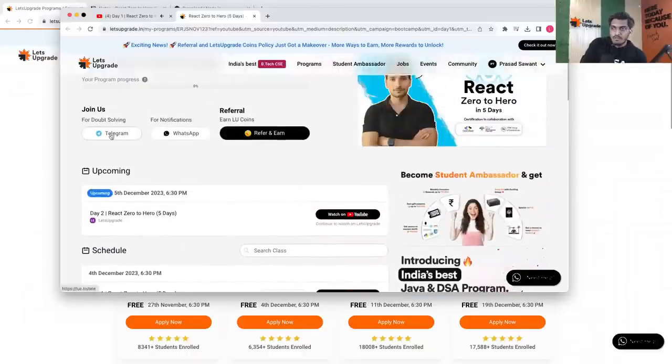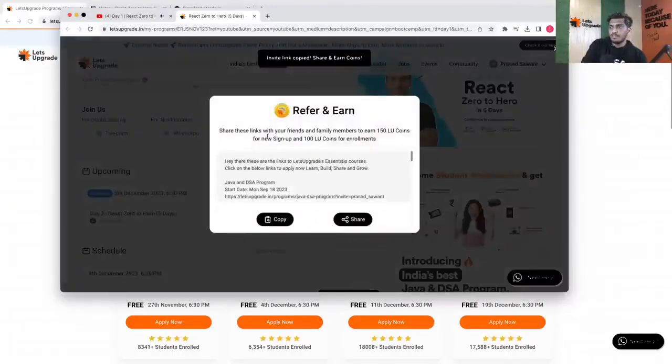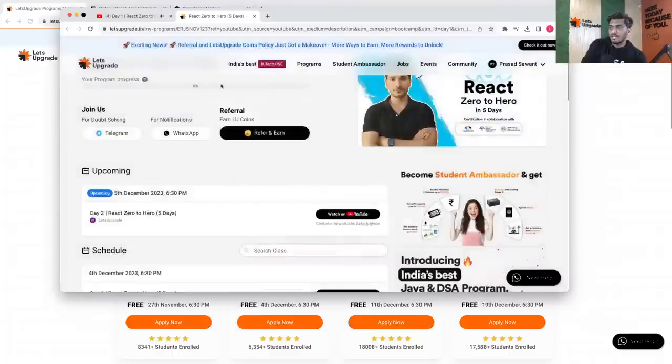For joining our Telegram group, you can use this button. Similarly, for WhatsApp communities, you can use the WhatsApp button. If you want to refer to your friends and earn some coins and swags, you can just head over to the refer and earn button, copy this link and share with your friends.